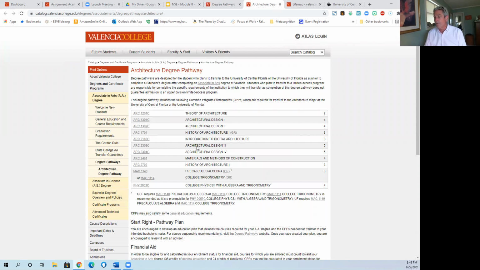It shows you all of the classes that you need to take as a Valencia student so that you can successfully transfer to the architecture major at, say, the University of Central Florida or the University of Florida. So these are what we call Common Program Prerequisites, or CPPs. So degree pathway, that's the path you take, the courses you take to get to that particular degree.